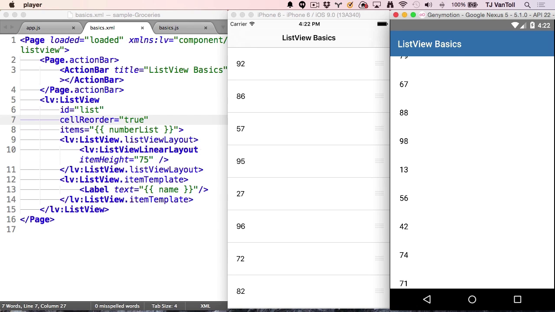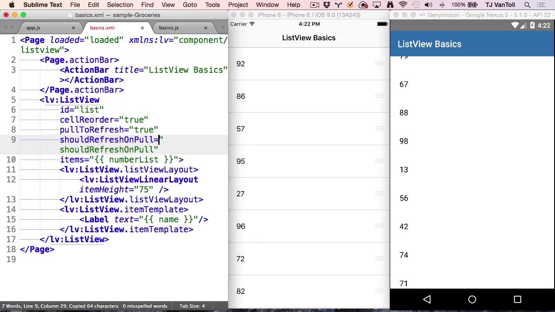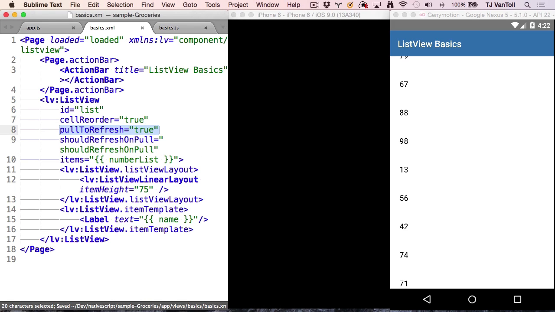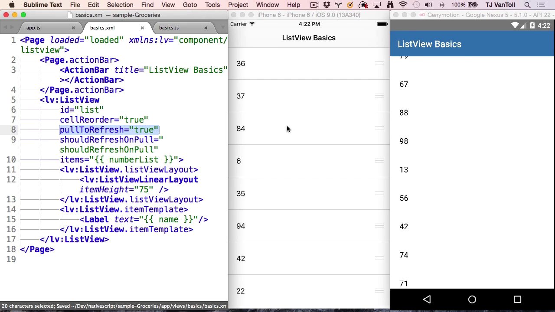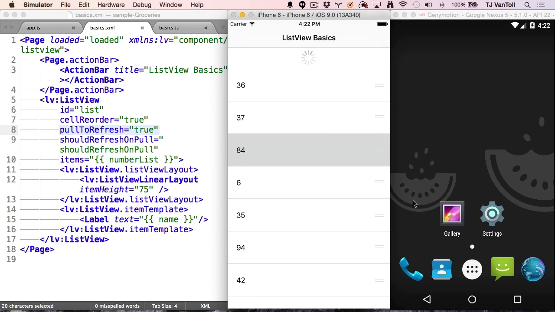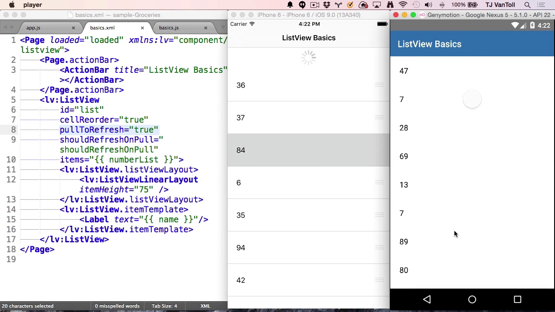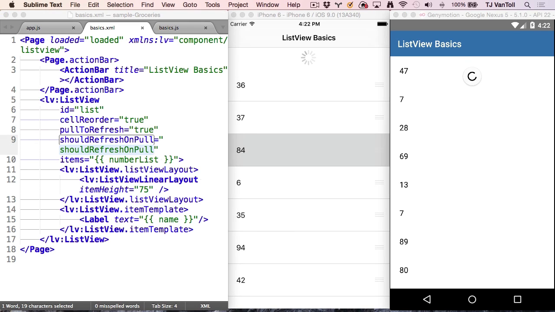Another common requirement is pull to refresh, which is also extremely easy to implement with these controls. All I have to do is pass 2 attributes. The first is set this pull to refresh attribute to true. And what that'll do is enable this little animation when I do a pull to refresh on these list views. The second thing I need to do is implement this should refresh on pull event.